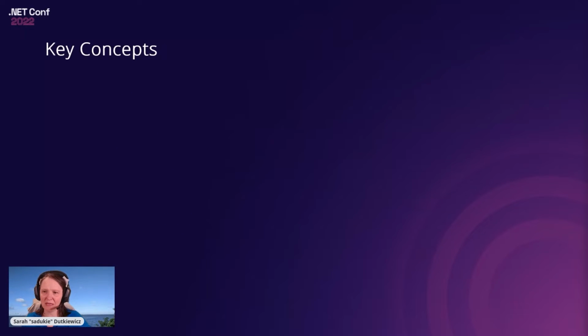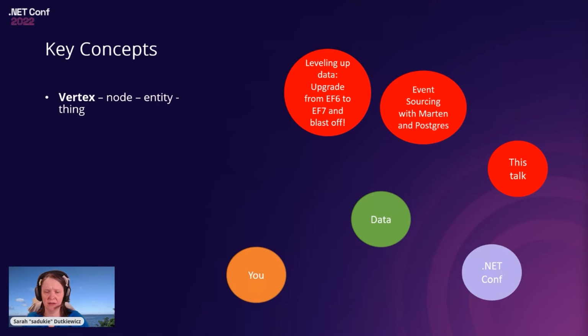But before we get into the code, I want to establish some key concepts. First, there are the vertexes. Think of these as the things or the nodes. You may hear me say vertexes or vertices, both are correct, but these are the things that we're looking at to see the relationships between them. Now, in this slide, you're going to see that there are different colors. So we have different types of nodes.